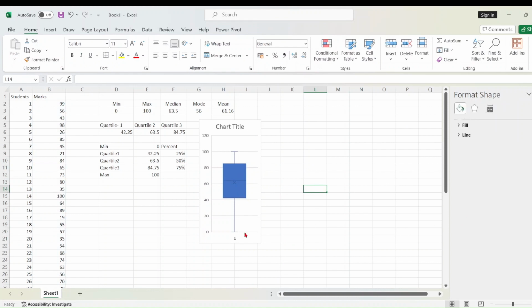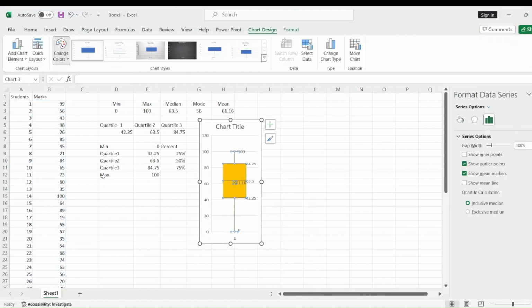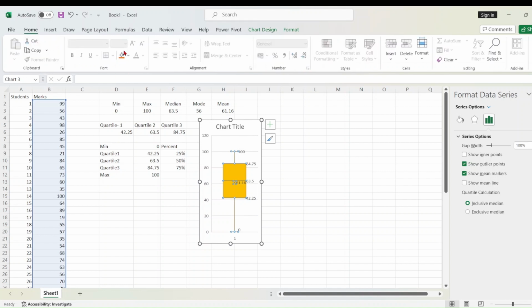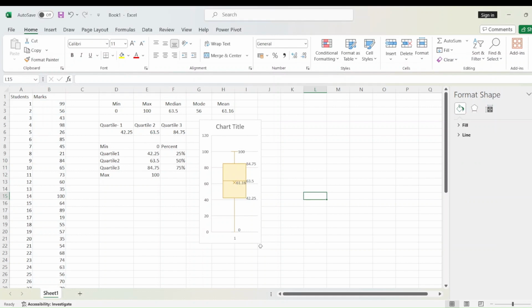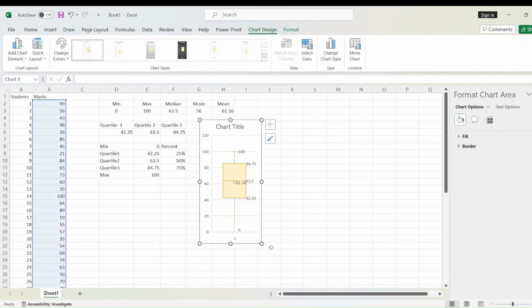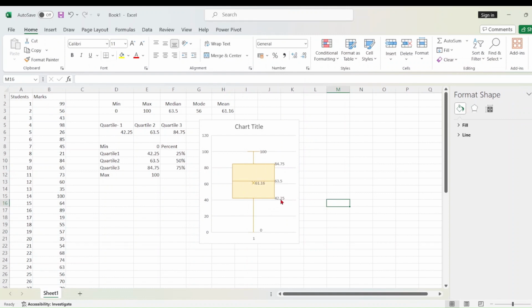Then let's bring in the labels. Let's change the color theme for better visualization. Yeah, now it's more clear with the light theme. We can see that quartile 1 is the starting line of the box with a value of 42.25. The end of the box is quartile 3 and the median is at the middle of the box. Mean is represented by a cross symbol. Minimum and max are the extreme ends of the line.